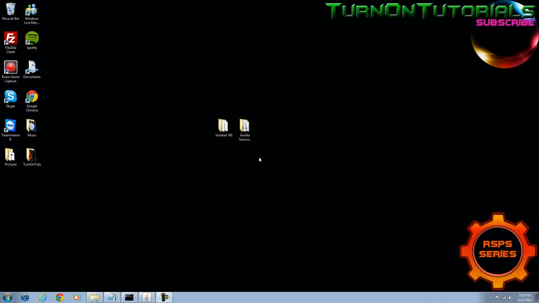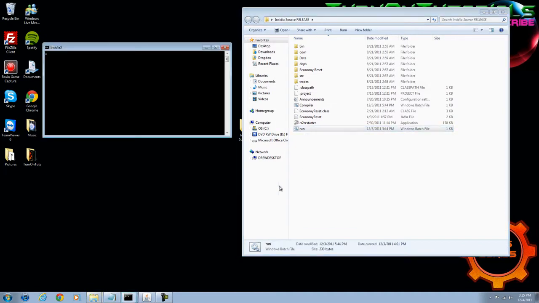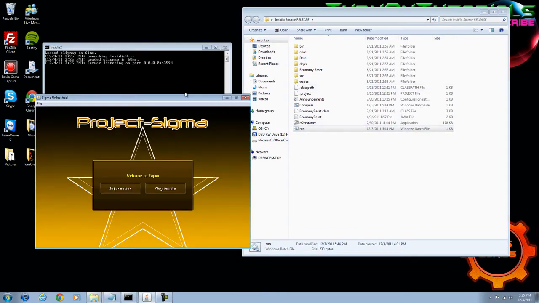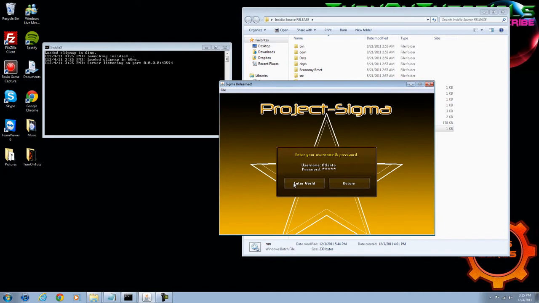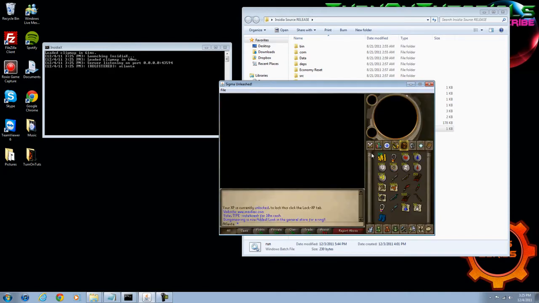Today we're going to be showing you how to edit your shops, your starter equipment, and your item bonuses. First off, open your source and click run. After that, open your client. We already have it open. And then log in with your admin account that we made in part 1.